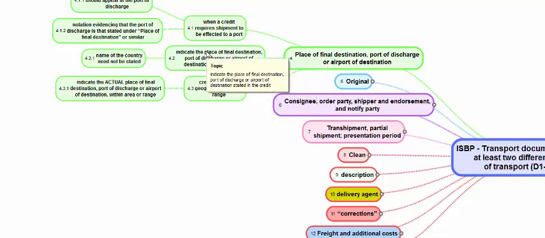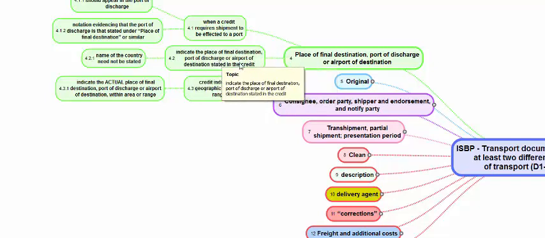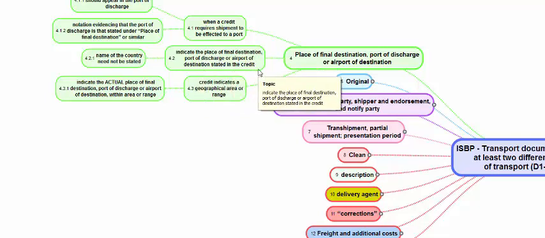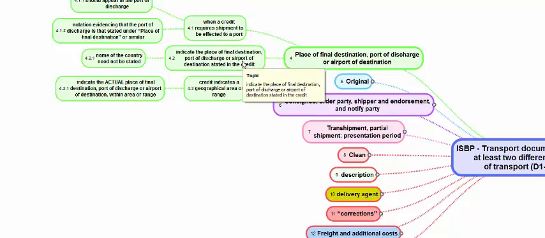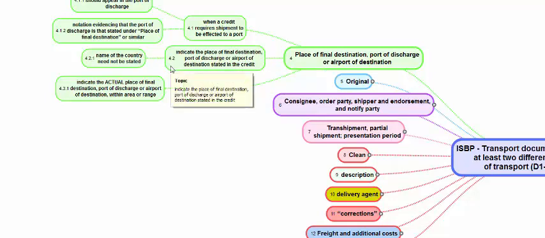The transport document should indicate the place of final destination, port of discharge, or the airport of destination stated in the credit. The transport document should say the final point. The place of taken in charge is a place from where the multimodal transport operator receives the goods, and place of final destination is a place where the multimodal transport operator hands over the goods to the party who is buying under the documentary credit, where he could be the consignee or could be a party to whose order the consignee had endorsed this document or endorsed the goods.